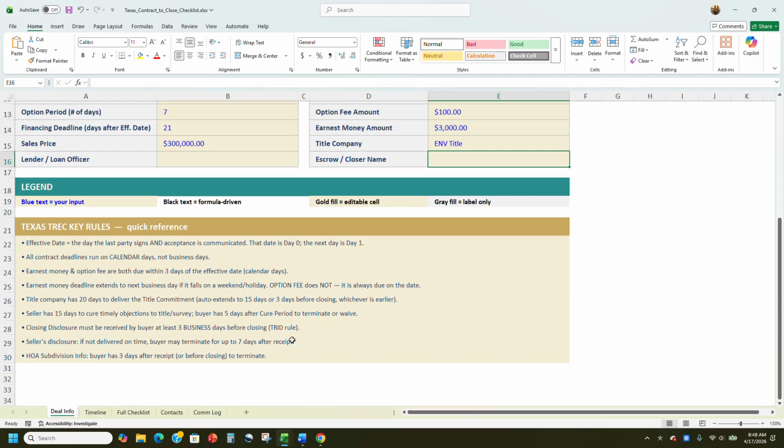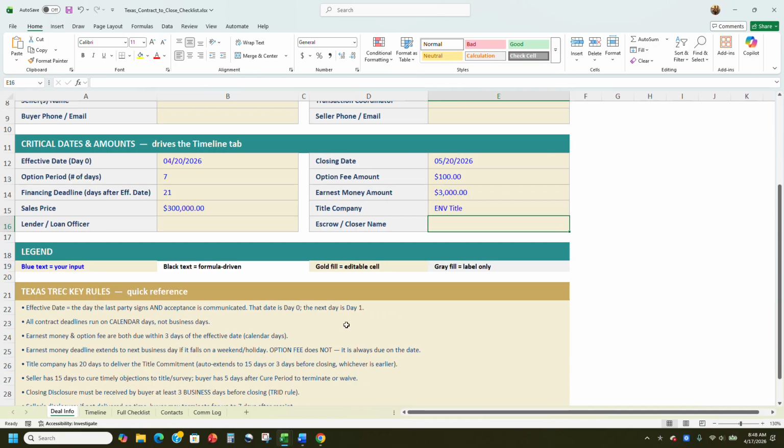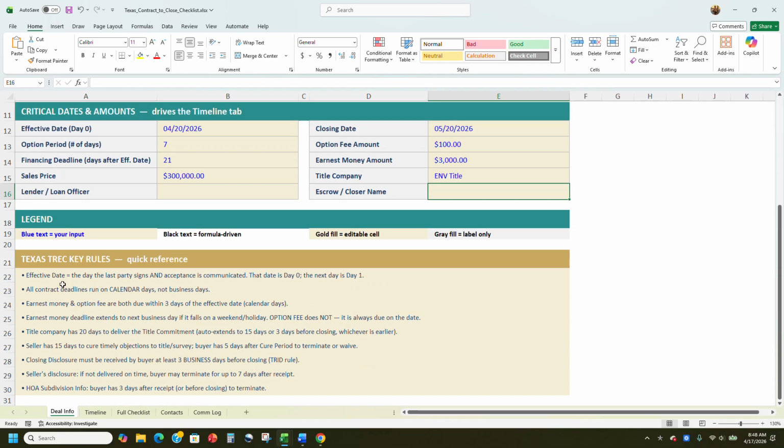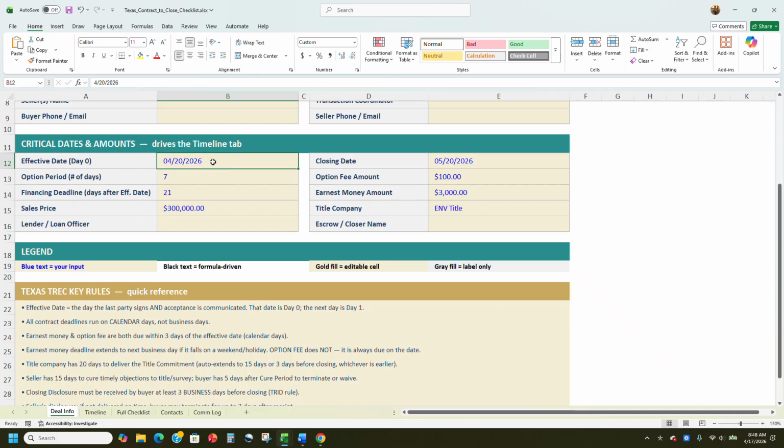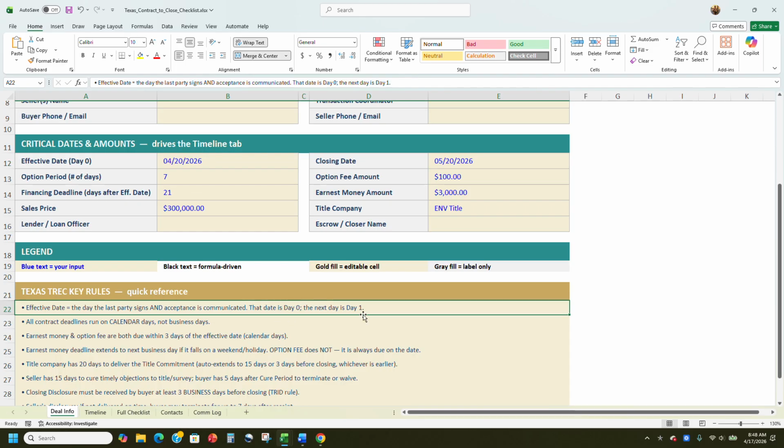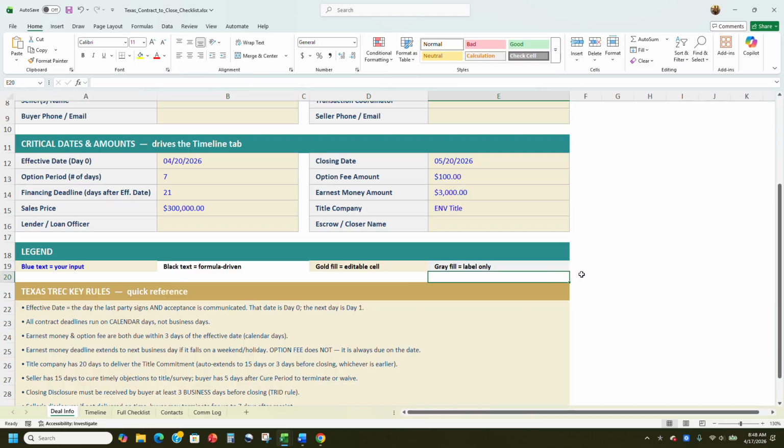Some key things to remember. This is some Texas Real Estate Commission quick rules. Right, a lot of people get confused on this. The executed date right here, or the effective date, I should say, the effective date when the last person signs is day zero. The next day is day one. Everything starts, even the earnest and option countdown. The option does not start at day one on day zero. They're both day zero. Okay, so no matter what day you're at, they are zero.